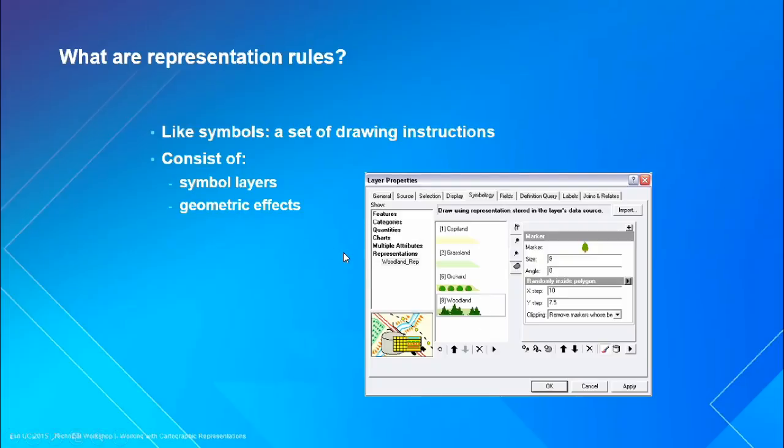So here is a woodland representation on my source feature class. I have 4 representation rules. This one is highlighted right now, called woodland, and here is all the information, all the properties that go with that rule, and we can see we have 3 symbol layers. We have 2 marker symbol layers and 1 fill symbol layer. Those are the primitives that make up this rule.